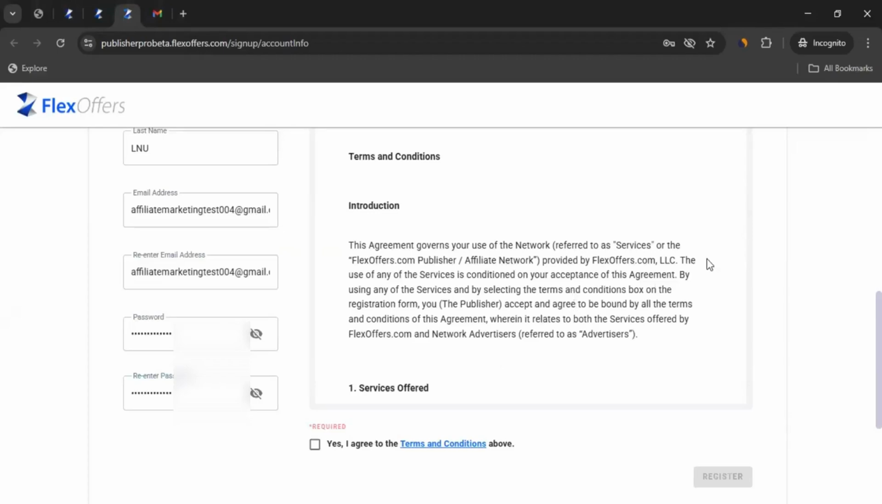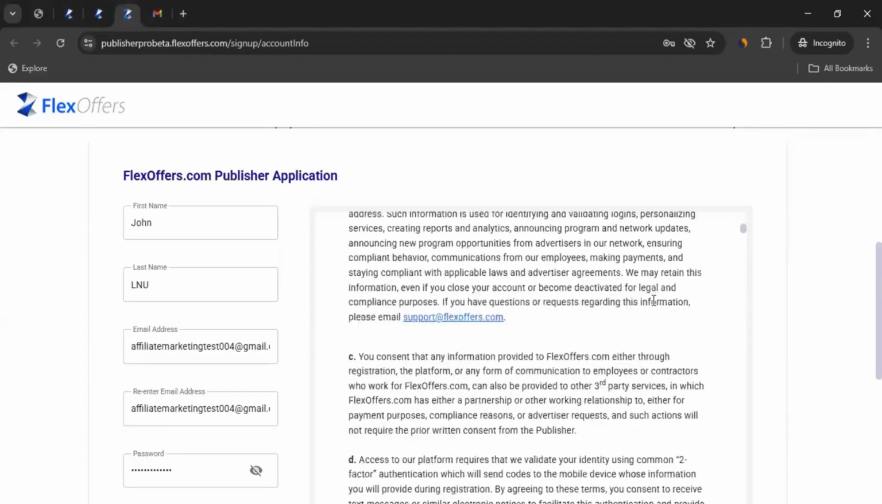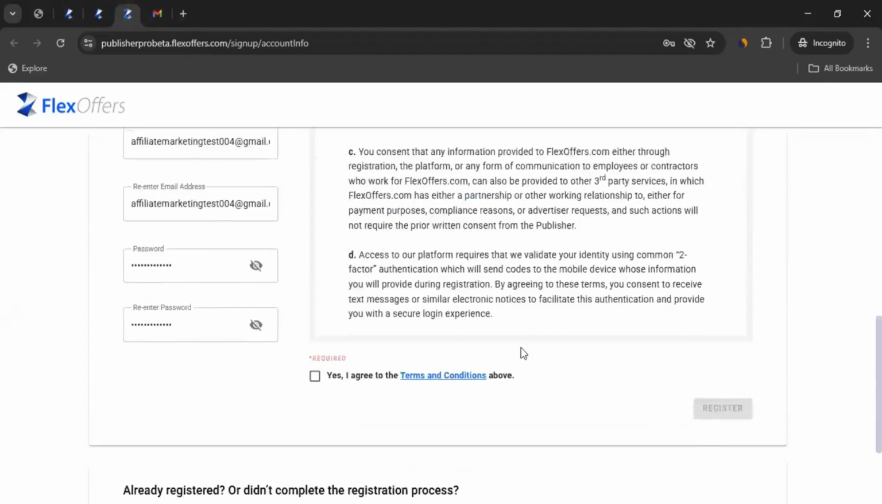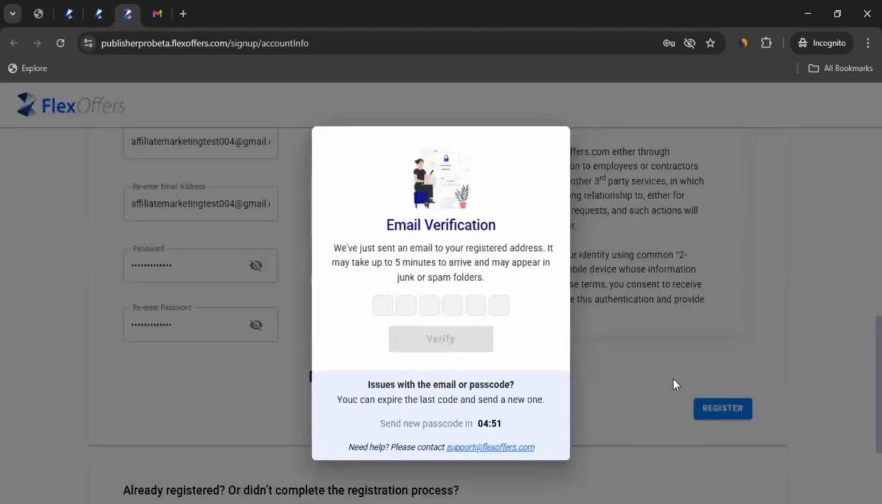And once you've done it, you can look at the right-hand side, FlexOffers Publisher Affiliate Network Terms and Conditions. Now you must read this very carefully. After you have read it all, you can click on yes, I agree to the terms and conditions above, and then click on register. When you do that, it will show this overlay window. As you can see here, we have just sent an email to your registered address. It may take up to 5 minutes to arrive and may appear in your junk or spam folder.